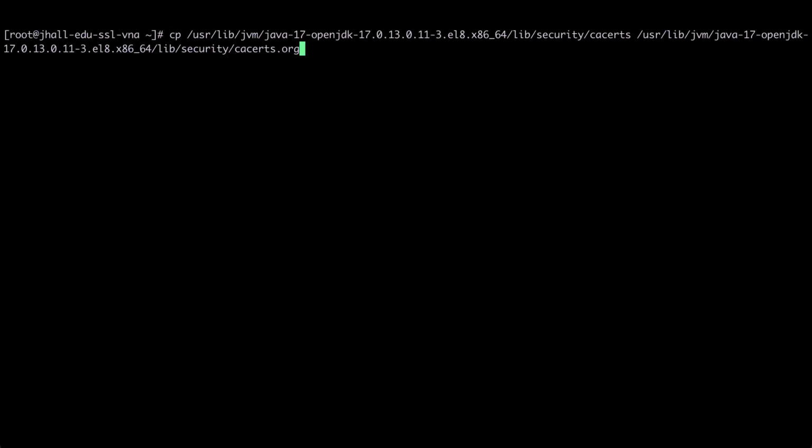Now we'll back up the last file, which is the Java CA certs file. The CA certs file contains the CA signed certificates, and is located in the Java installation directory under lib, security.